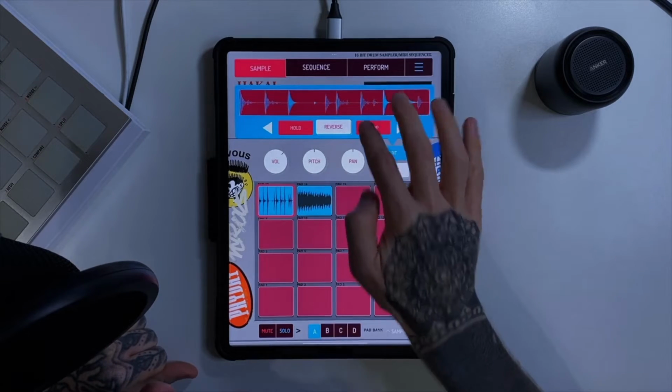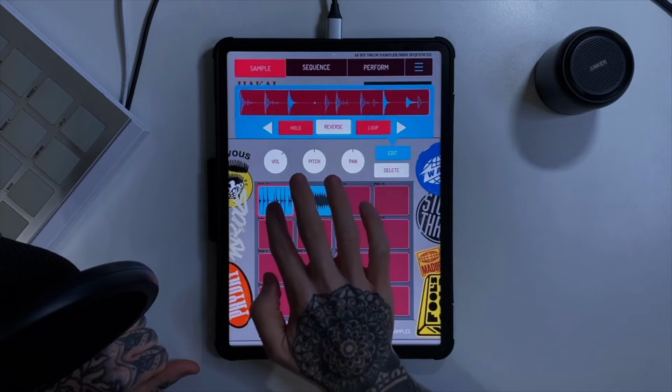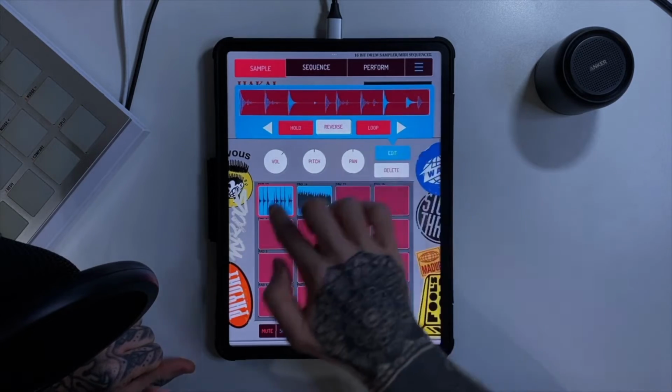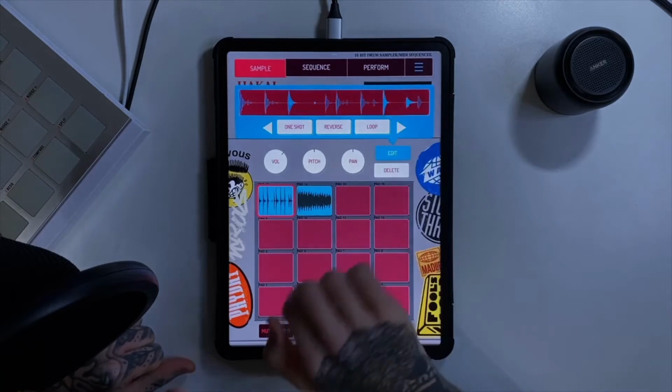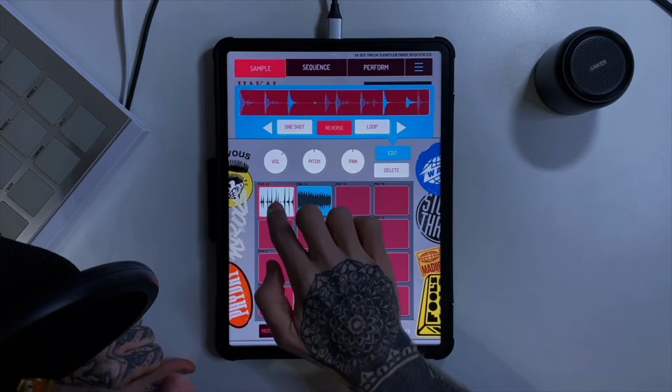And then if we hit loop, we can loop up whatever sample is loaded, particularly useful for things like this where it's a drum loop. And it stops when you tap the button again. We'll take those off. We've got reverse, which is going to do what it says. It's going to reverse the sample.